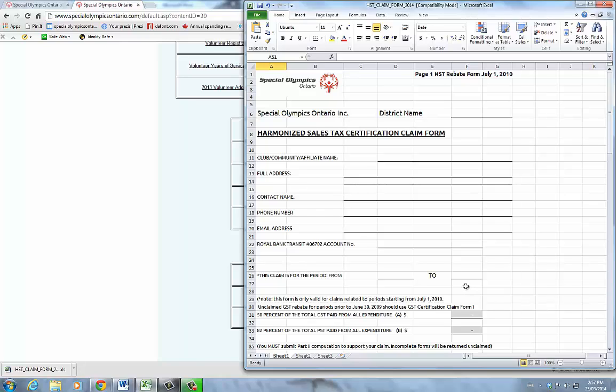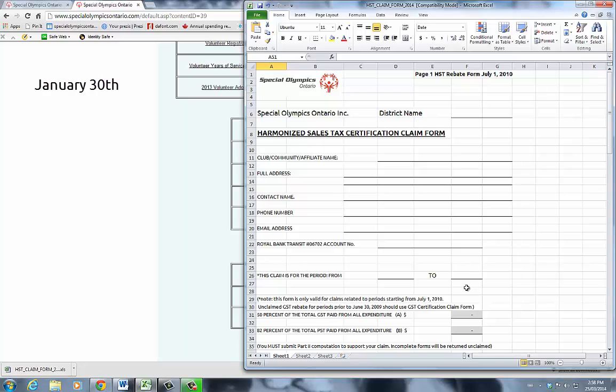Special Olympics Ontario submits rebate claim forms to the government 4 times a year, on January 30th, April 30th, July 31st, and October 30th. Any club or community claim forms which are submitted to the Finance Department prior to these dates will be included in the batch that goes out on the mentioned days. If forms are received after the dates that were mentioned, they will be included in the following batch.